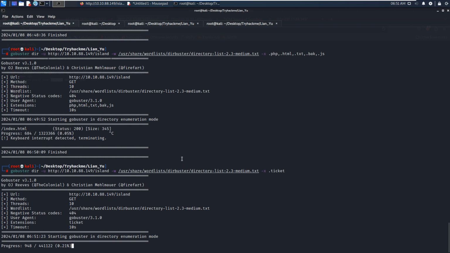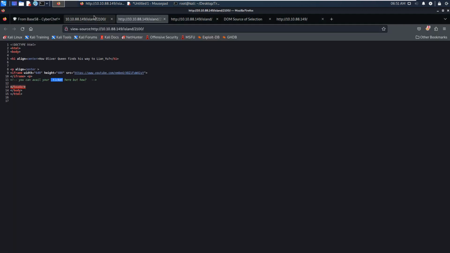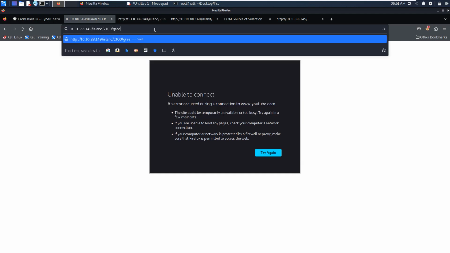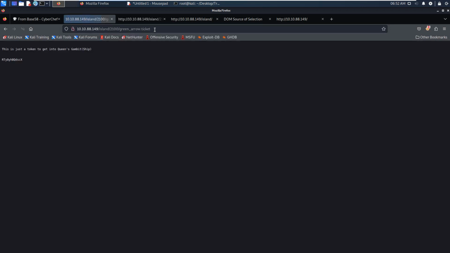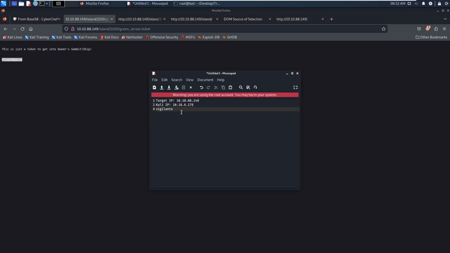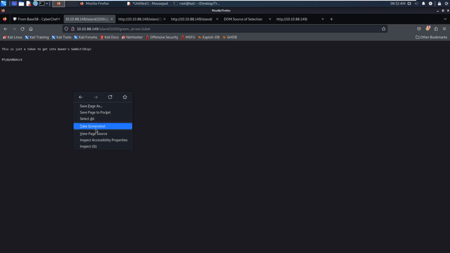Again, to save time, I will not wait for this to be finished. I just give you the result. This one should be green error ticket. As you can see, this is just a token to get into Queen's Gambit. So maybe we can copy this token. And again, we can check the source code of this page, which doesn't reveal more information besides this token.